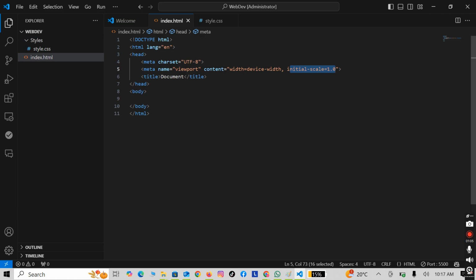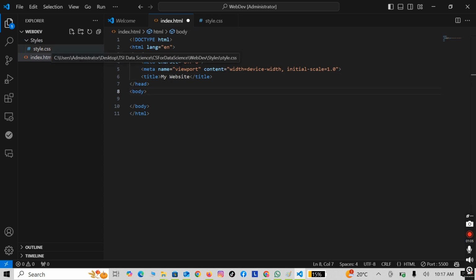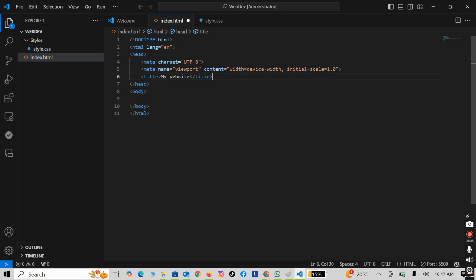Then the title is the title of your website. So in this case, we can give it a name like my website. Then what we need to do is link the style.css file. So immediately after the title, hit enter, then type a link tag. When you hit enter, the link tag by default is going to bring up the style sheet.